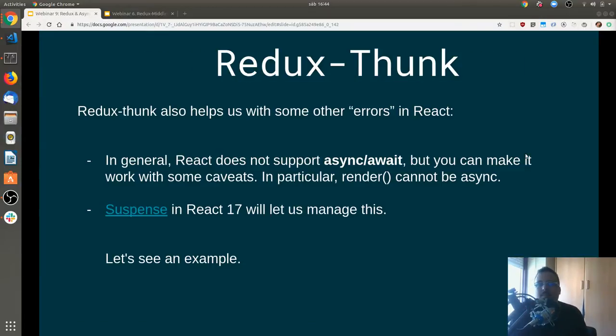Another thing that I saw as important to show you about Redux asynchronicity and redux-thunk is that we have seen how to use an API call, but another thing that is quite different or complicated to do, and you have a link for the post in this Medium blog, is async await. You will see how it is explained, but in general, React doesn't work well with async await. For example, in the render method, you can't do it asynchronously.